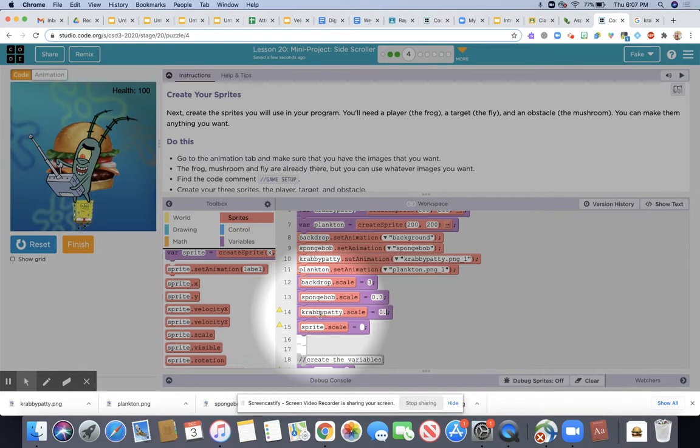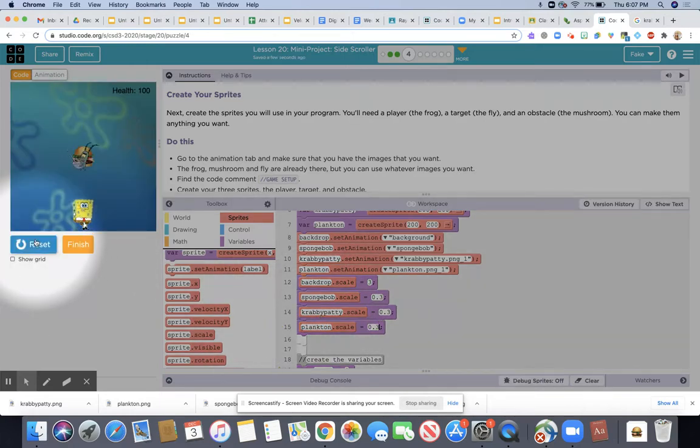And again, sometimes you might need to guess and check, but use decimals to make them smaller, use whole numbers to make them larger. Now if I hit reset and run, we'll say that maybe I would make my Krabby Patty a little bit smaller. I might make Plankton a bit bigger. Okay, because if he's not that big, it's going to make it a little bit more difficult. And again, sometimes guessing and checking is the best way. So if I get everything the size that I want it, that's going to be good.